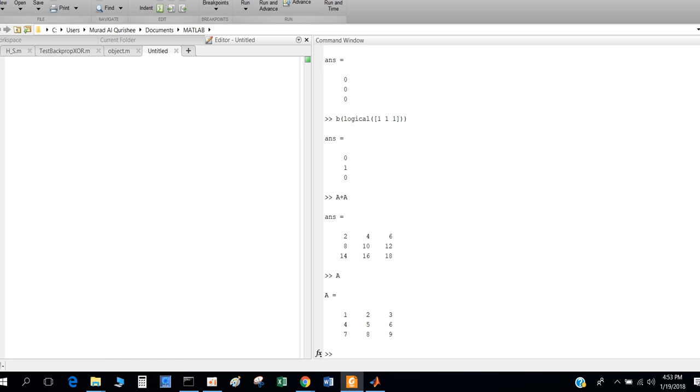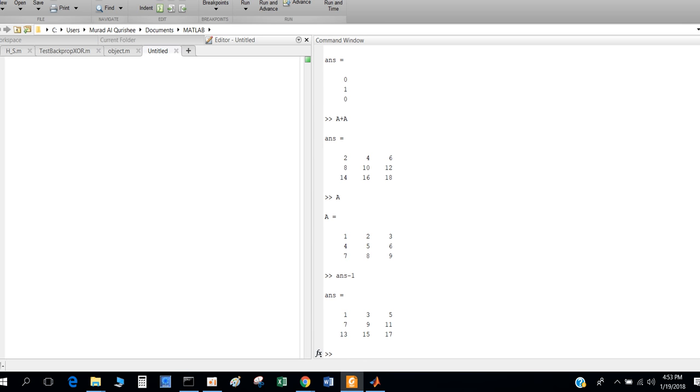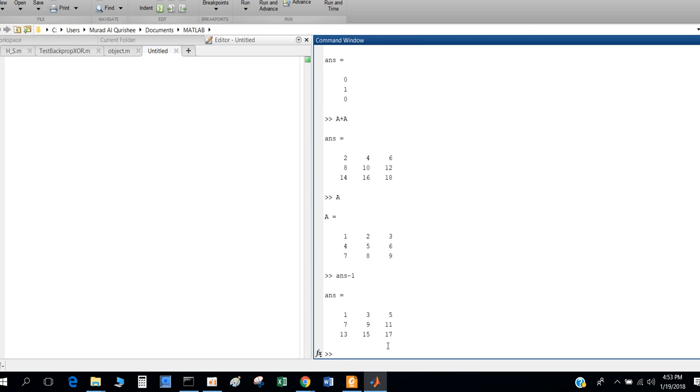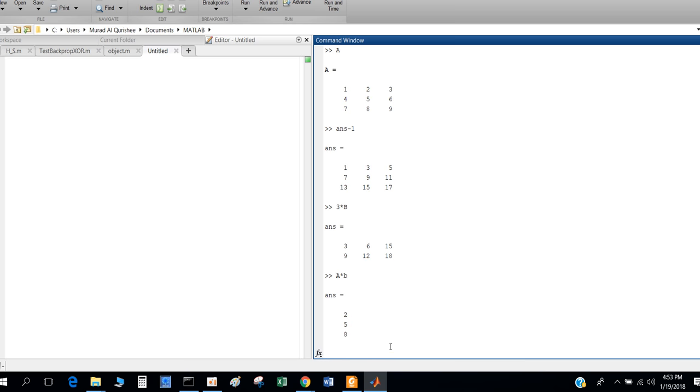Okay, now if you want to make any change like subtraction, so answer minus 1, it will give you this way. That means this one. 2 minus 1 is 1, 8 minus 1, 7, 14 minus 1, 13, 4 minus 1, 3, like this element. Okay. You can also multiply the matrix this way, 3A. That means it multiplies all of the elements by 3. And also you can multiply A matrix by B vector. It gives this one according to the B elements.